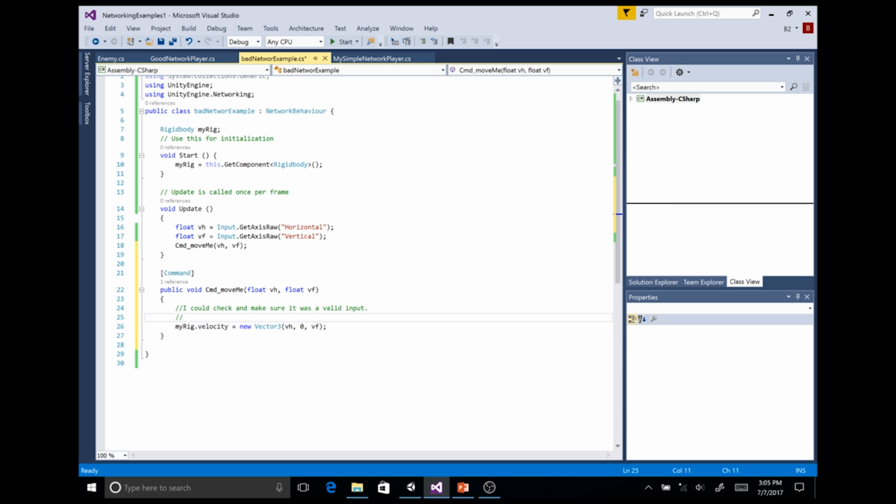Otherwise, I could potentially send in a vector horizontal of 1,000, and that could break my game. So what I could do here is say if VH is less than or equal to 1, sorry, I've been in the wrong language for too long, and VF is less than or equal to 1, then go ahead and do this.